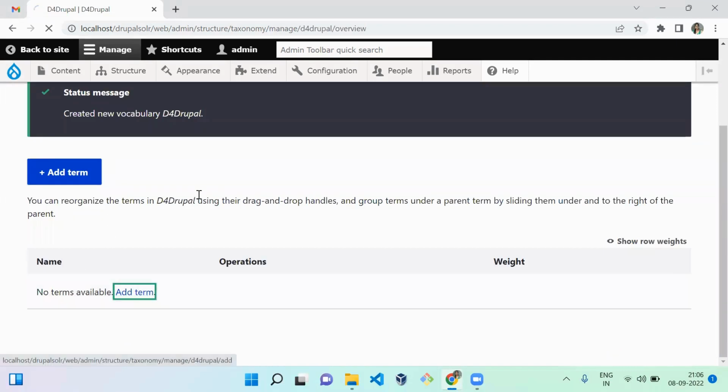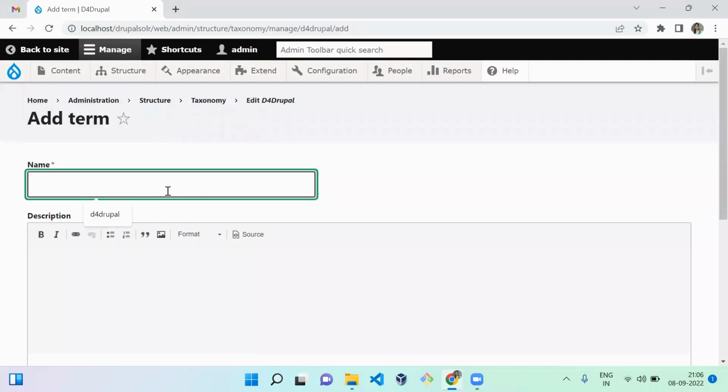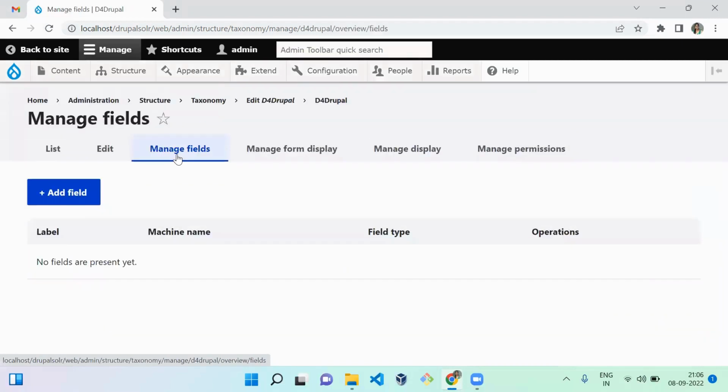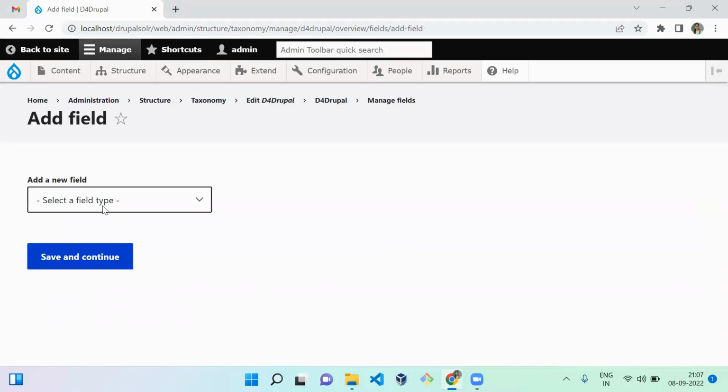Let's create terms like content type. But before adding terms, let's create some fields here. By default it provides title, description, and how the hierarchy should be. Those fields will be available by default. I want to add some more fields to meet my client requirement, so I just want to create a new field.